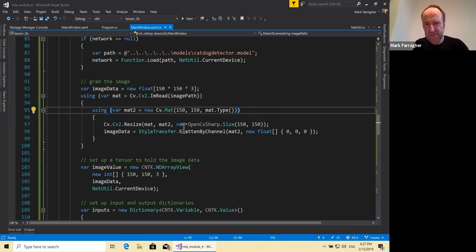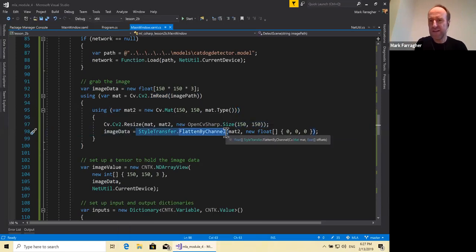And then I'm calling this method here, flatten by channel. And basically what it does is it creates a one-dimensional array of floating point numbers. And it creates this huge array, which has the color channels after each other. So it does the entire image in the red color channel, then the entire image in the blue color channel, and then the entire image in the green channel. It's a specific format that the neural network has been trained on. So this is how I provide the image to the neural network. So it's just a long string of numbers, and it's pixel data.